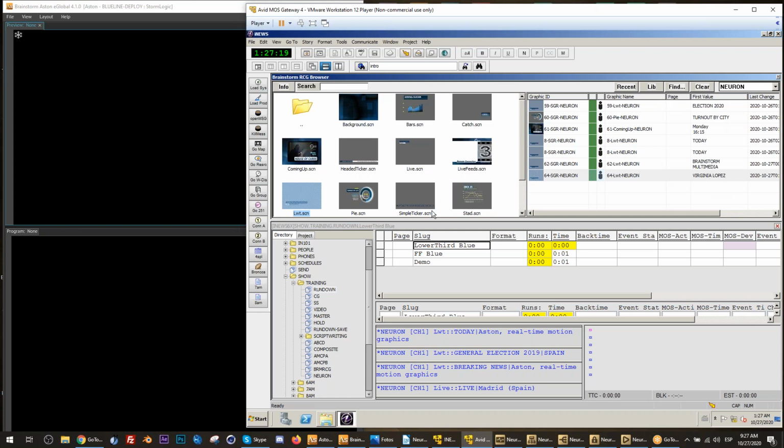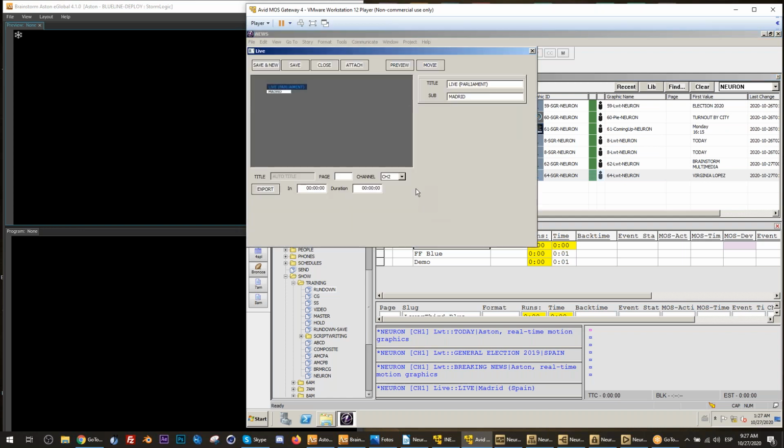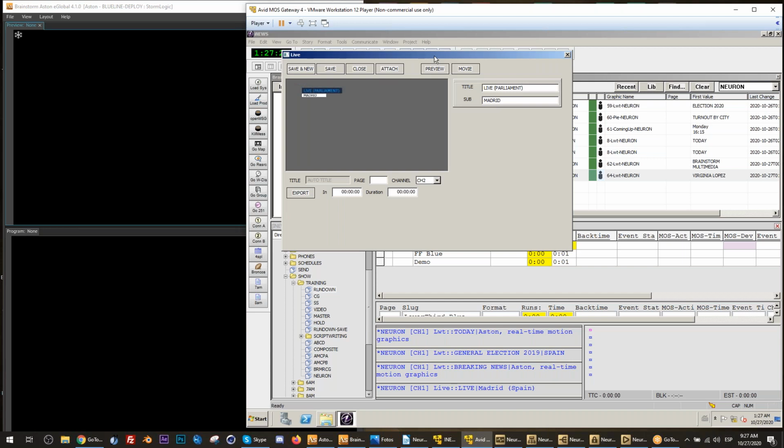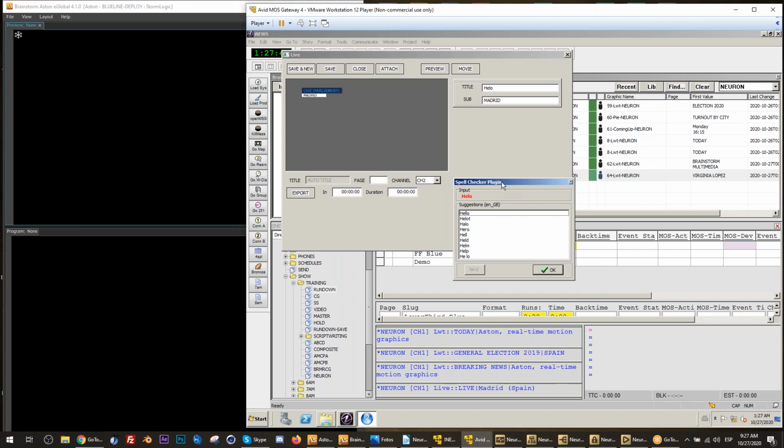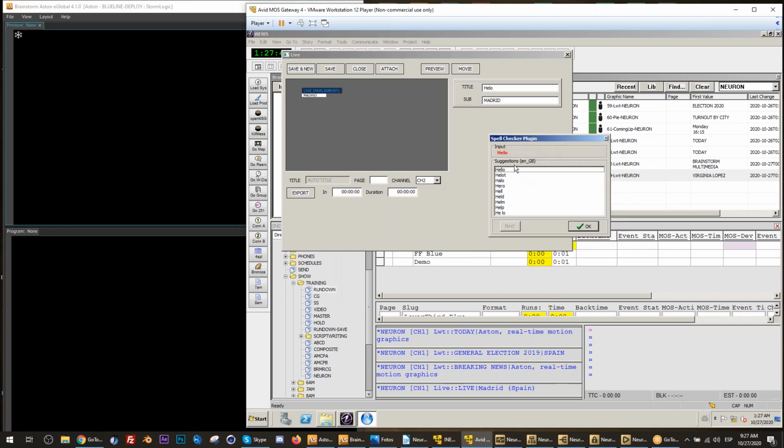I'm going to show you something more interesting. For example, I'm going to open another template and show you different plugins that we have inside the Neuron client. Right click. I'm going to write, for example, a wrong word. Hello. No, it's wrong. Right click, spell checker. It's possible to install a dictionary for your language. For example, hello. Okay, and it automatically corrects the spelling.